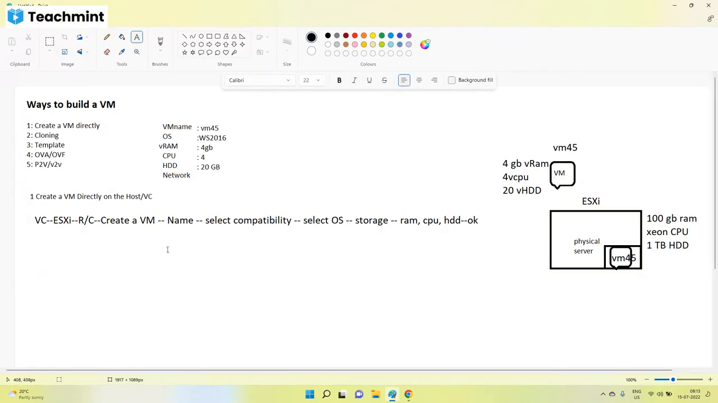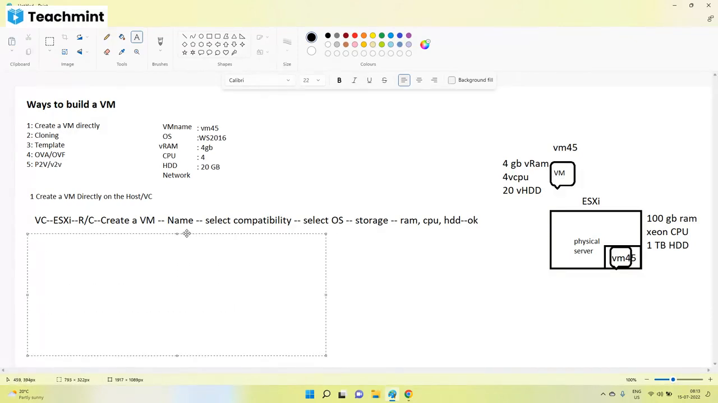Okay. So now, how to install an operating system is a secondary thing. Once you create a VM.